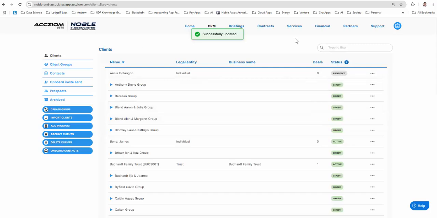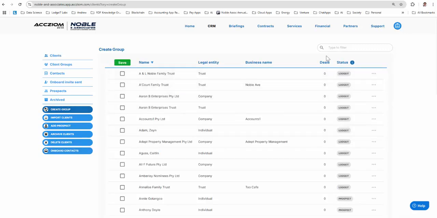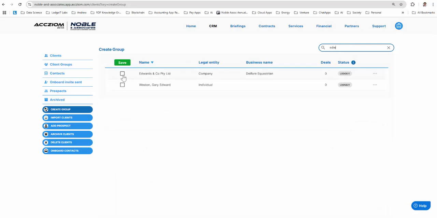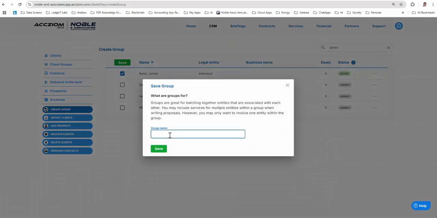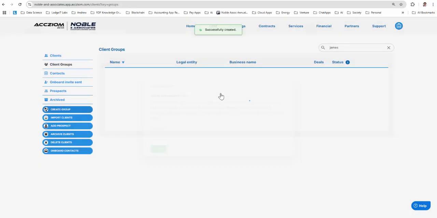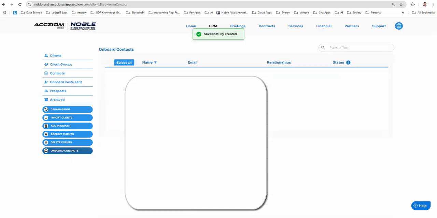Now what we can do, if we want, is create a group. So let's put them into a group. So we've got Edwards, and then we've got James. You can do this here, or you can do this if you're using another system. So let's call this the Bond group. So we've got them in a group, but now we can onboard.